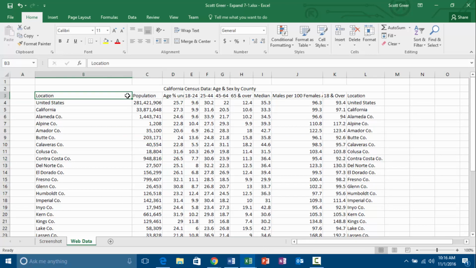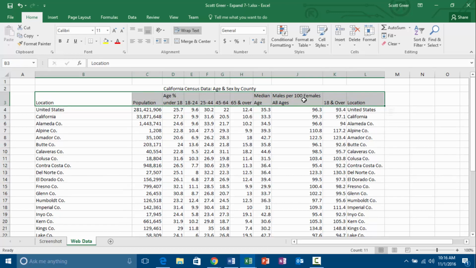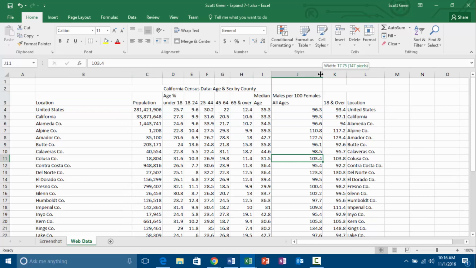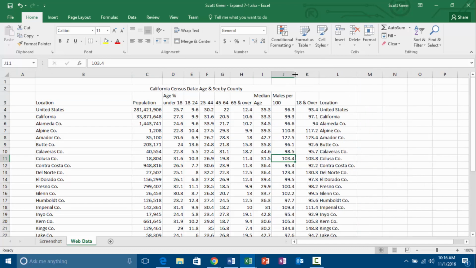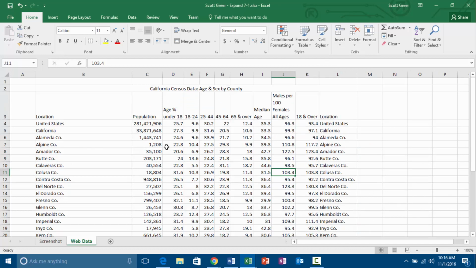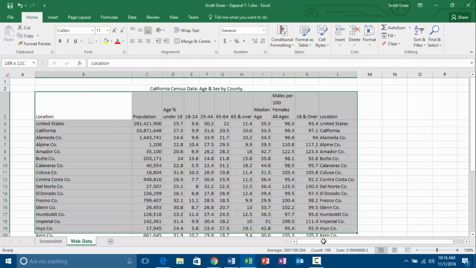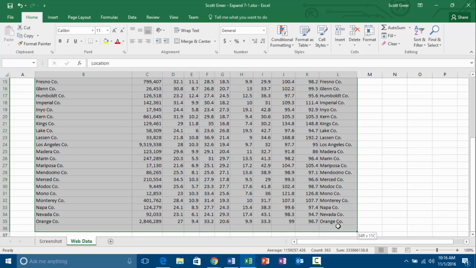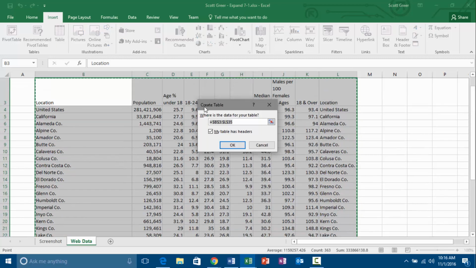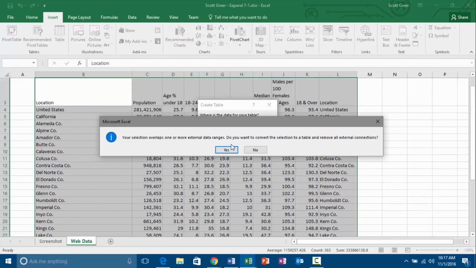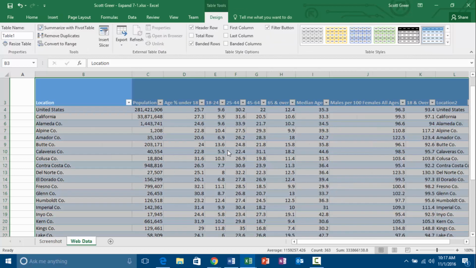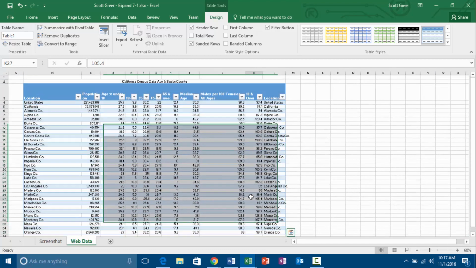I'm also going to wrap the text here. So that'll make some of these bigger. I'm going to adjust J to be about that big. And then I'm going to highlight all of it. And I'm going to call it a table. So we're going to insert as a table. It's going to ask me, yes, it has headers, because it does. Okay, I've got that.